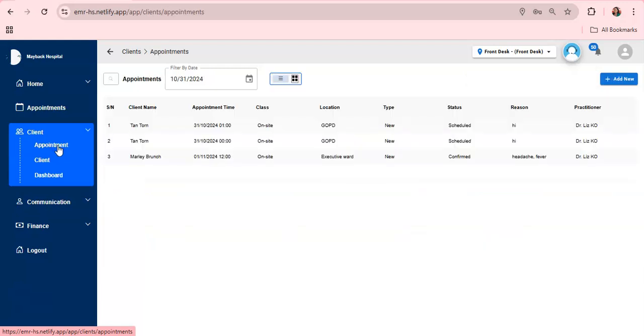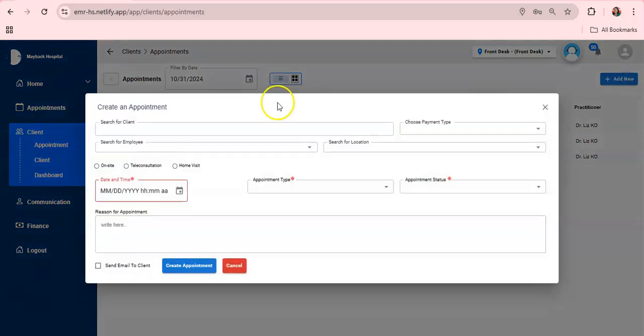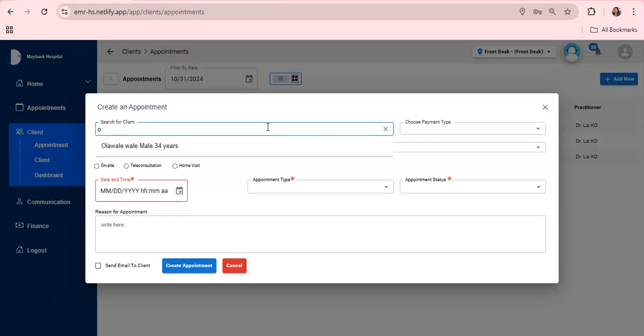if you find that the patient you're working with at the moment is a returning patient, you can simply go to appointment here and click on add new. For add new, you want to search the name of the patient. So let's say this patient's name is Ola. I don't know if we have a patient called Ola. Okay, yeah, we have Olawale.